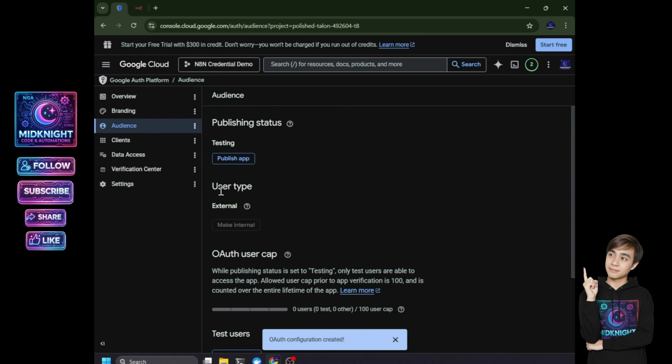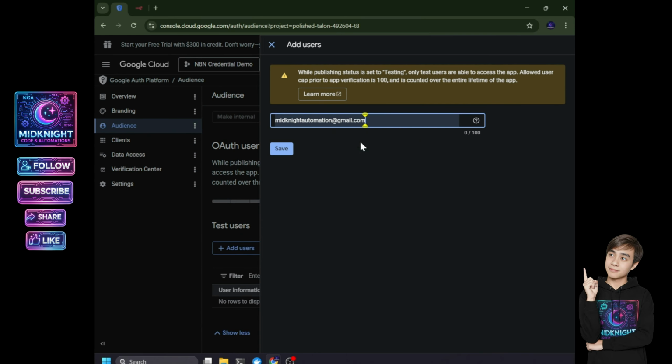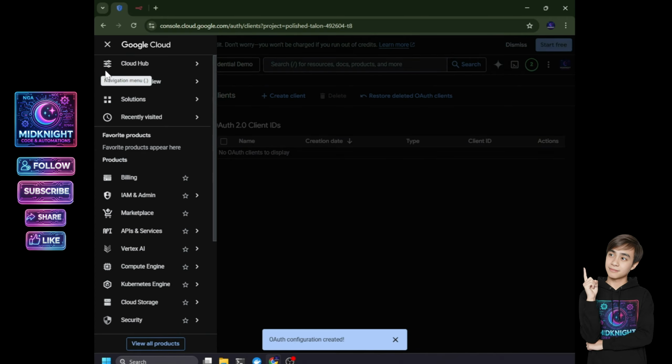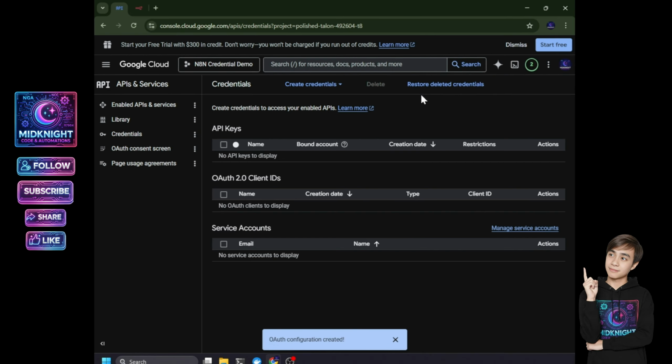Go to Audience. Scroll down to Test Users, add your email, then click Save. Now authentication setup is complete. To get your client ID and client secret, click the three-line icon again, go to APIs and Services, then click Credentials. You've already done the hard part, and you only need one credential for all Google services.